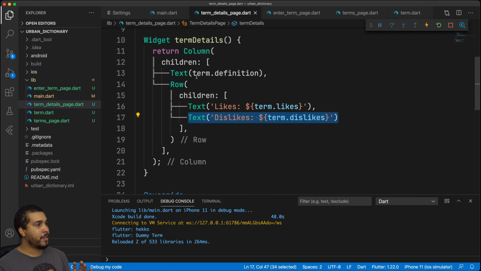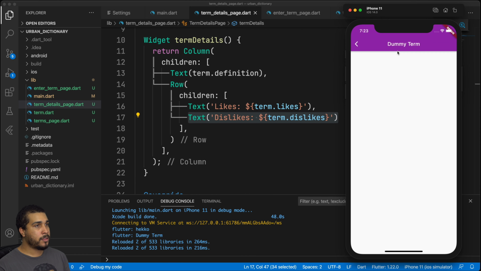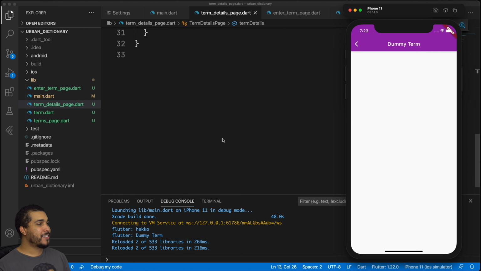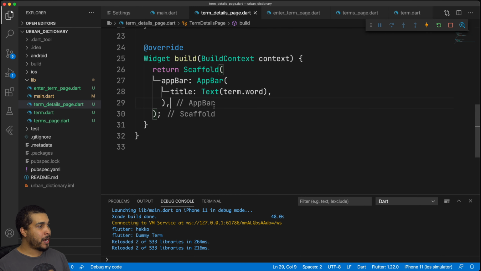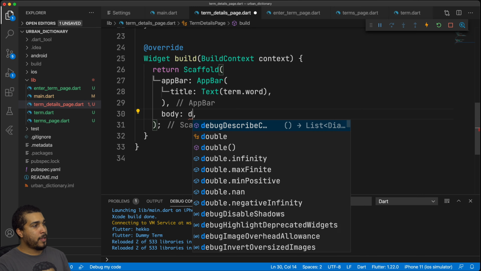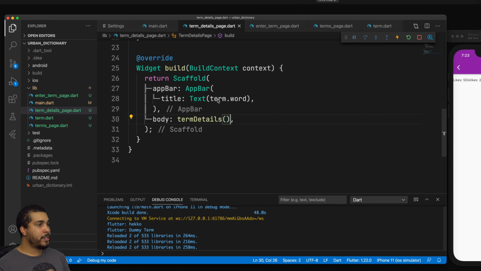And it did format again, just don't freak out. So once again, we have a text widget and a row, and then the children for the row are the two text widgets like so. So let's go ahead and take a look at what that looks like. And we get nothing because once again, I forgot to call it. So let's go ahead and update the body of our scaffold. All right, so now we should get an update.